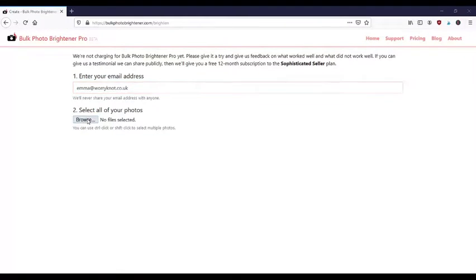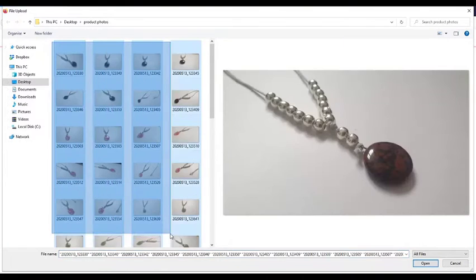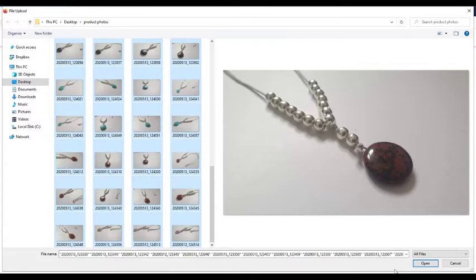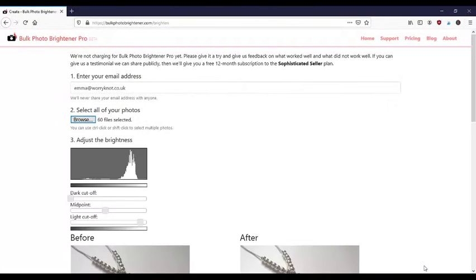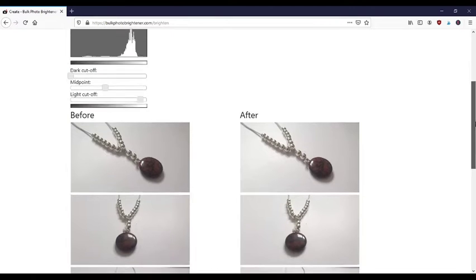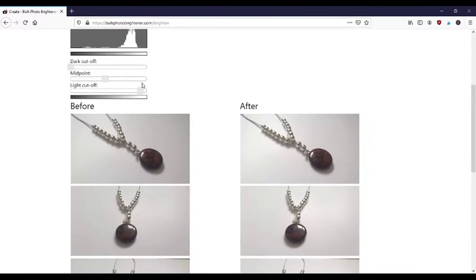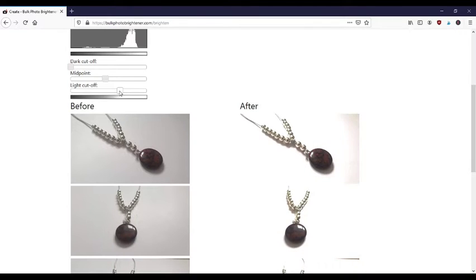You're then able to select all your photos in one go, and once you've selected them you can adjust the brightness. For these pictures I want the white background to disappear, so I'm going to pull down the light cutoff until the background is nice and bright. That looks good. Then I'm going to adjust the midpoint so that the products look how I want.